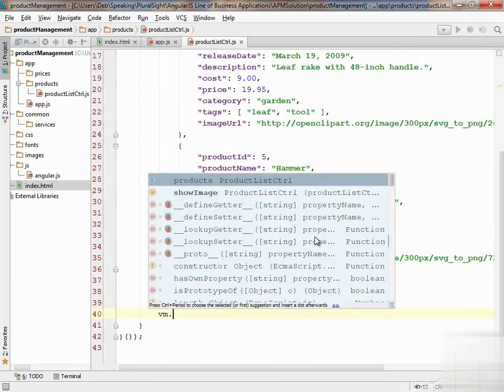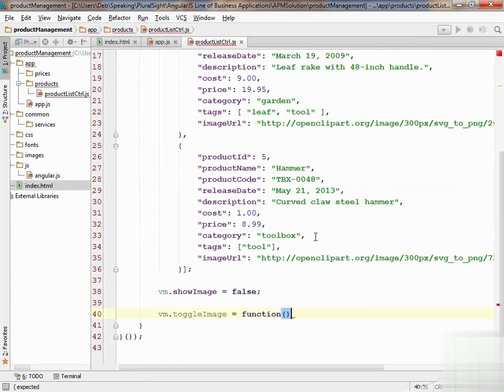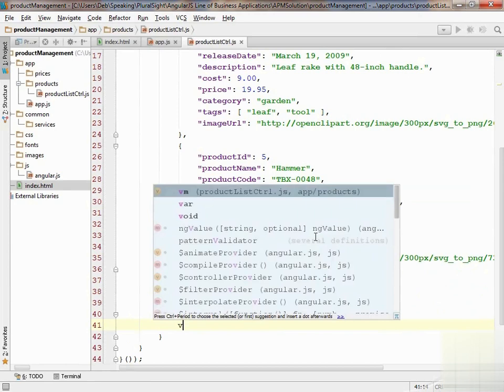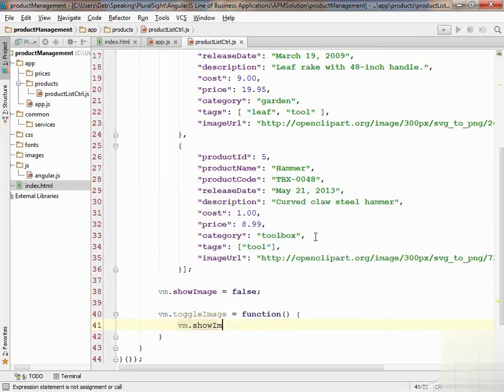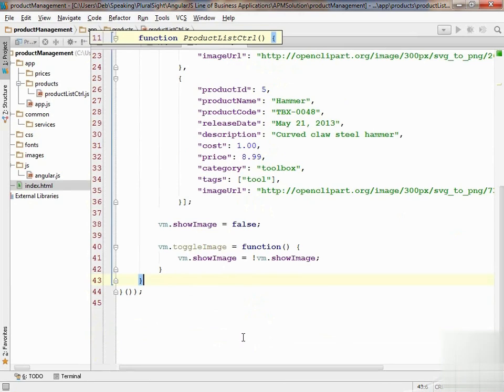VM.toggleImage equals, and we'll define the function. So all this is going to do is inverse the Boolean. And there it is. So that function will toggle the showImage variable on or off. Now we can use that variable and call that method from the user interface.